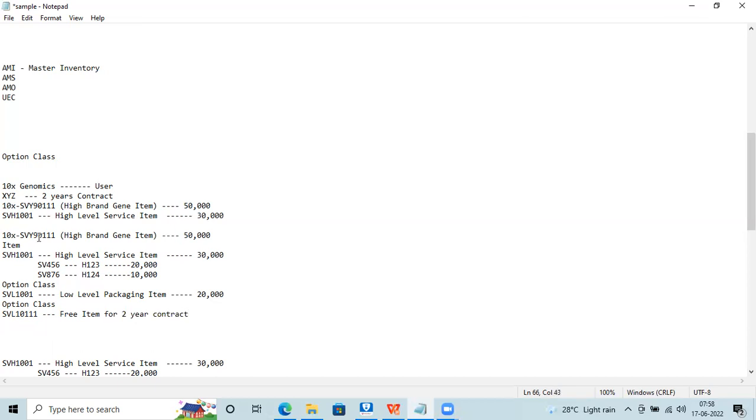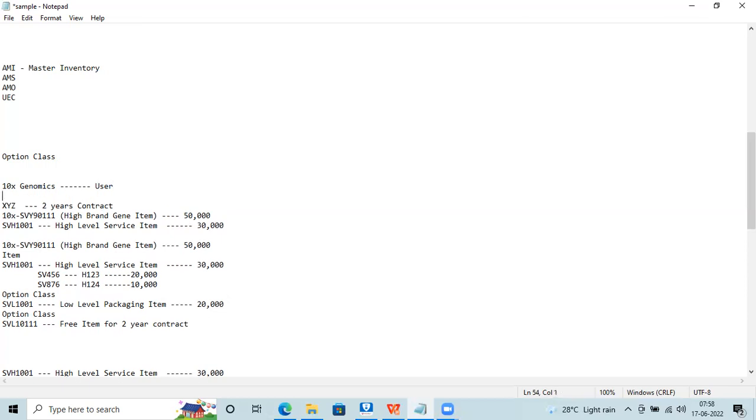Now let's understand it from a miniature level, right? What this genomics team, 10x Genomics, was doing is mostly genes and vaccine production and other things, right? They had one high-level brand item, which they called a price of 50,000. Under that item, they had one high-level service item.